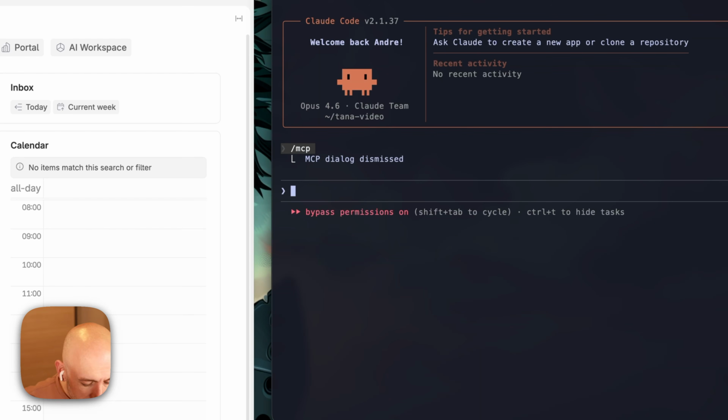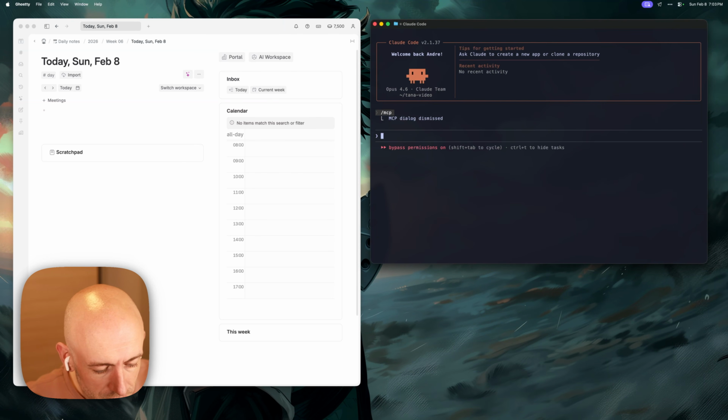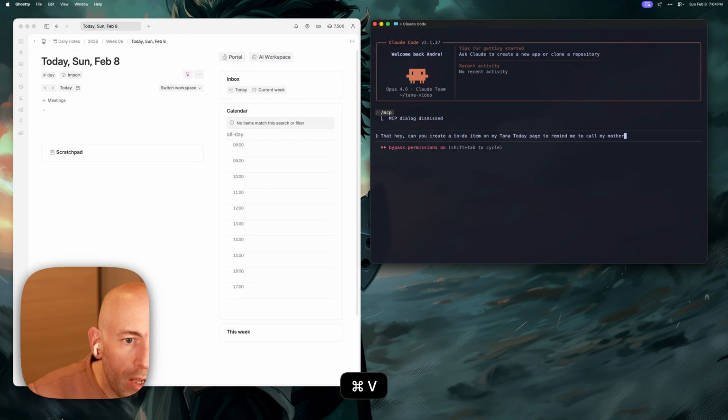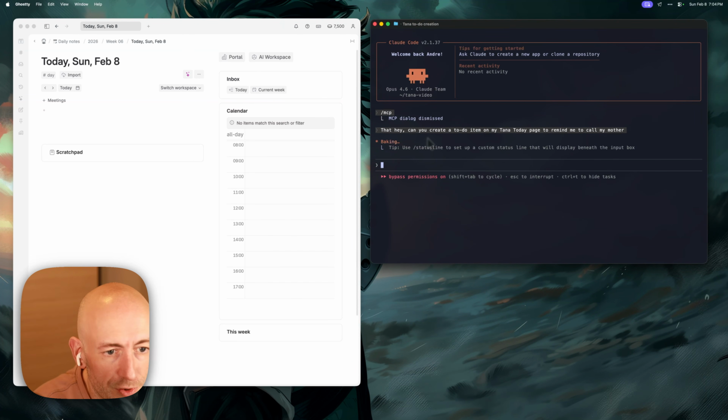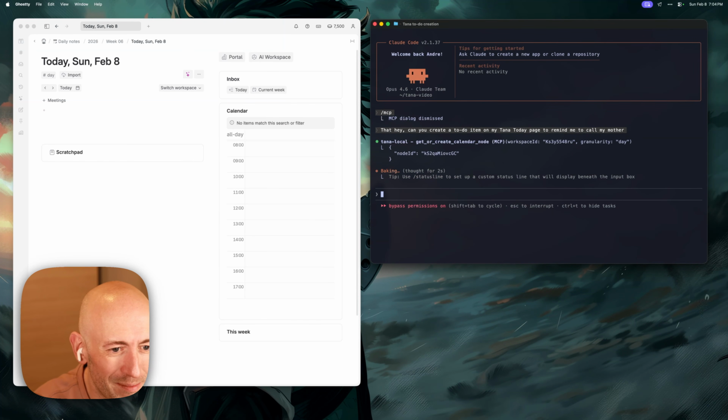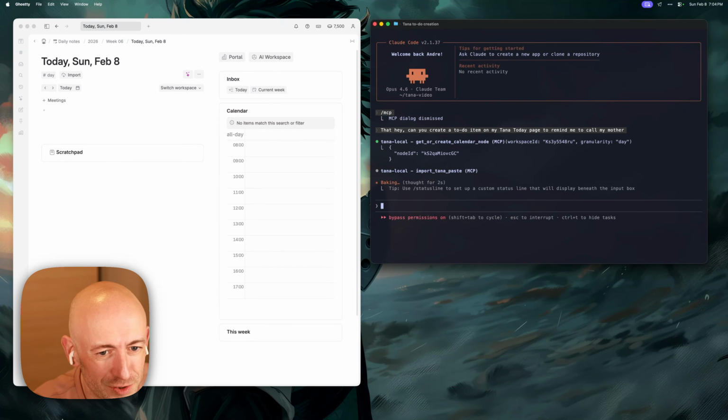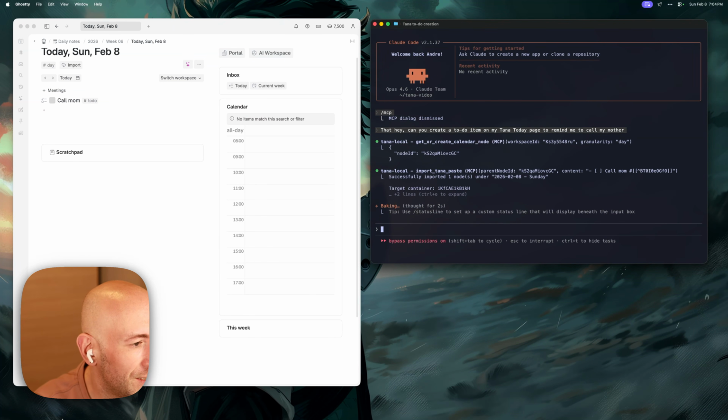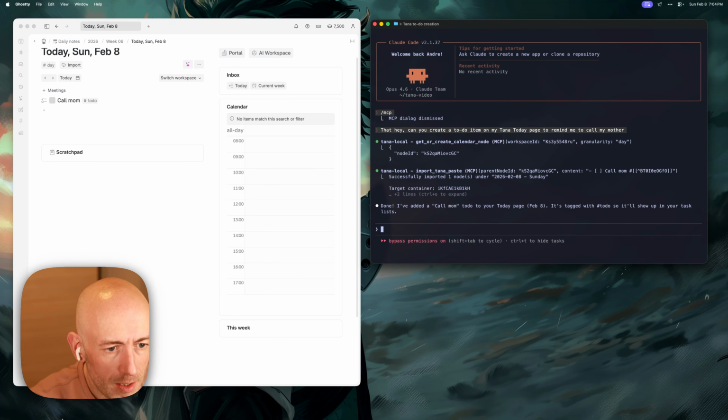Now, what we already could do in the previous world with the input API was easily create stuff, and of course we can still do that. Hey, can you create a to-do item on my Tana Today page to remind me to call my mother? In that case, it will simply create that to-do. Hopefully, of course, it's always the demo effect, but usually this goes quite well. And you can see, hey, call mom.